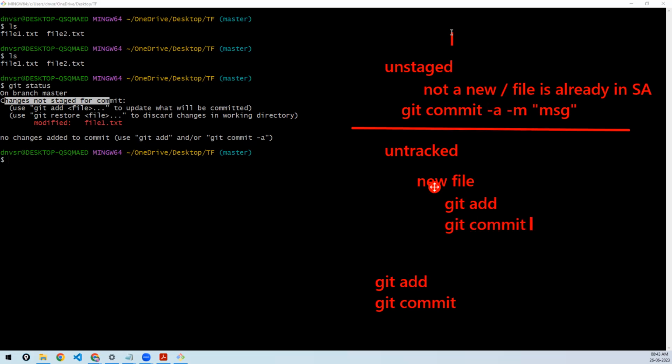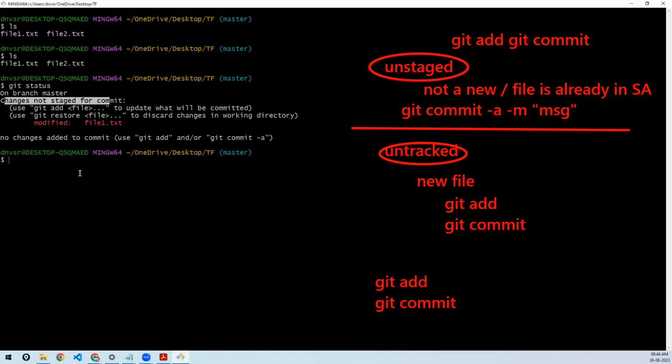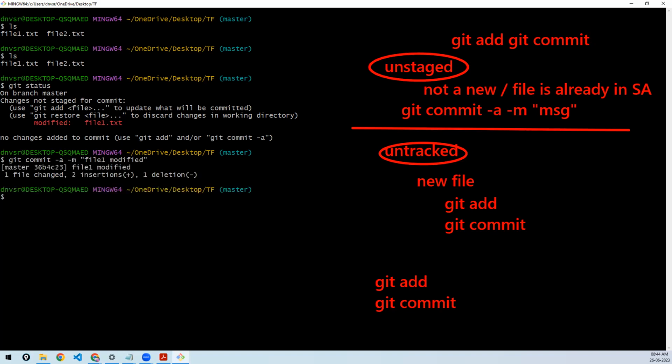But in this case, you can do either way. You can do it separately, or with a single command for unstaged changes. Making sense, everyone? If it is unstaged, you can add and commit separately or with a single command. But if it's untracked, you have to add and commit separately. Got it? So this time, git commit -a means add and commit. Let's say "file 1 modified." Done.